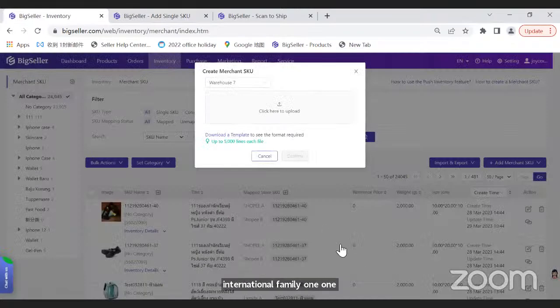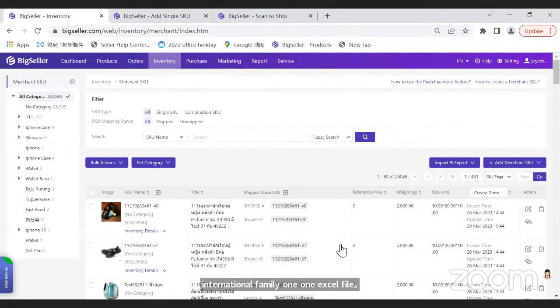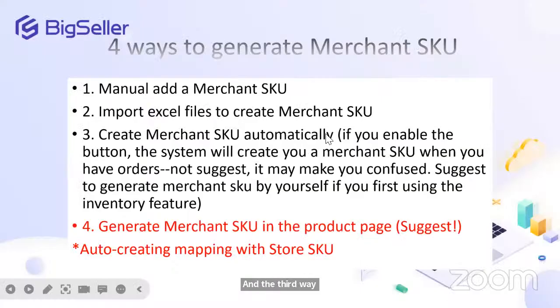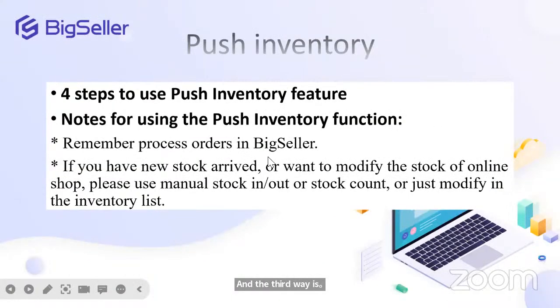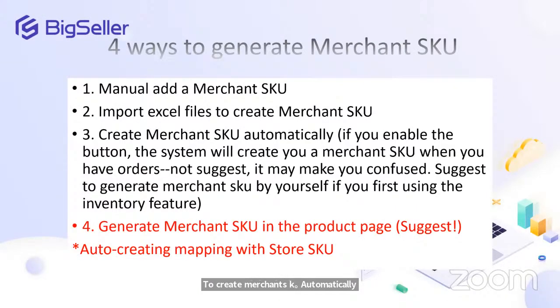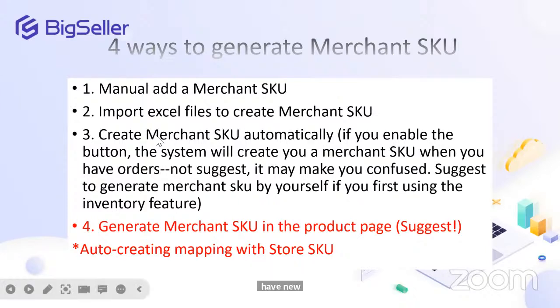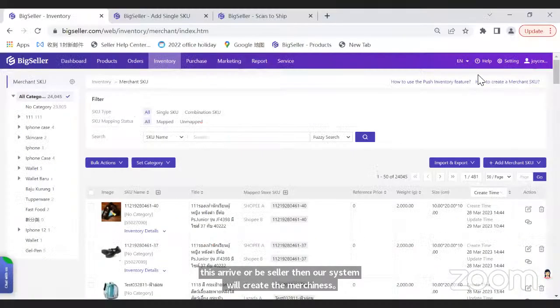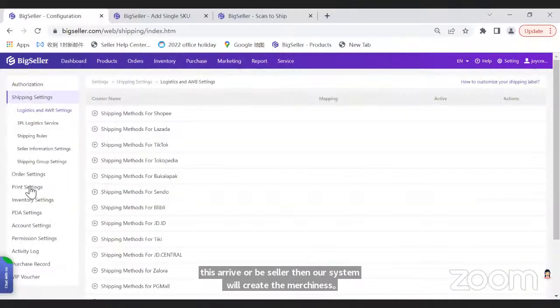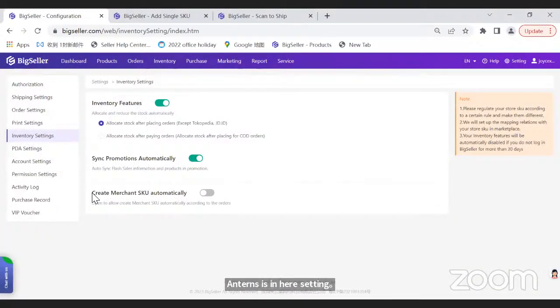And the third way is to create a merchant SKU automatically. This means that if you have new orders arrive in Big Seller, our system will create a merchant SKU automatically. The entrance is here, Setting, Inventory setting, create a merchant SKU automatically.